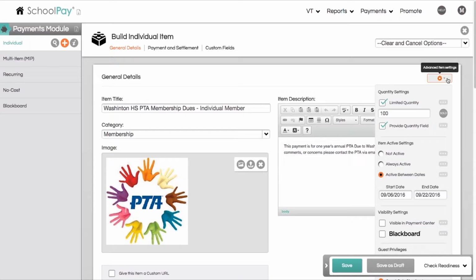By checking the limited quantity box, we can configure the maximum number of this item we want to sell. For example, if we are selling t-shirts and have only ordered 100 t-shirts, we will want to enter 100 as the available quantity so that SchoolPay will only allow 100 of this item to be sold. Anyone trying to purchase this item after 100 have been sold will be presented with a sold out message.